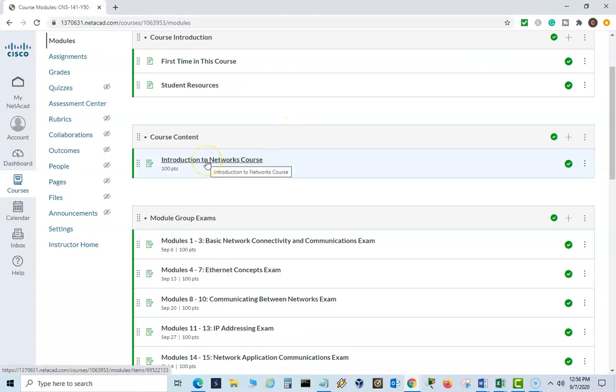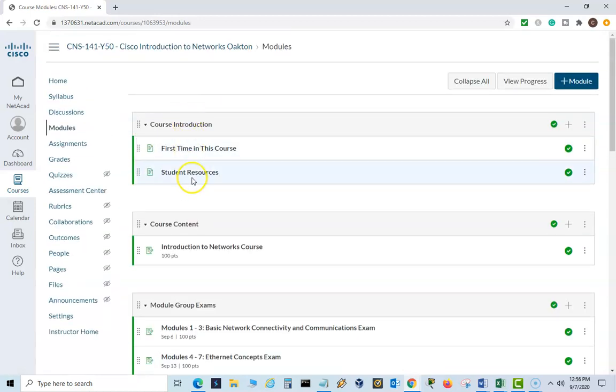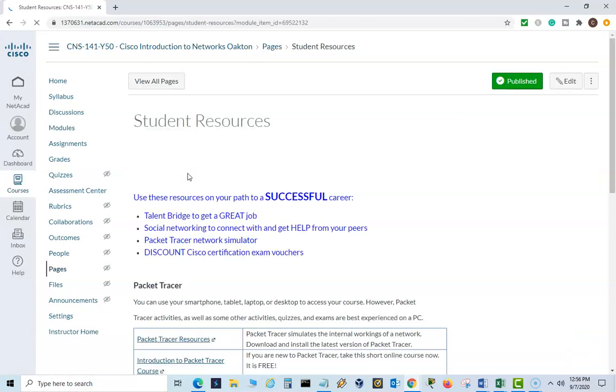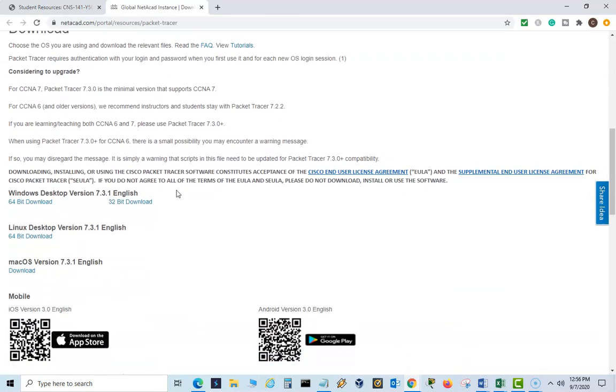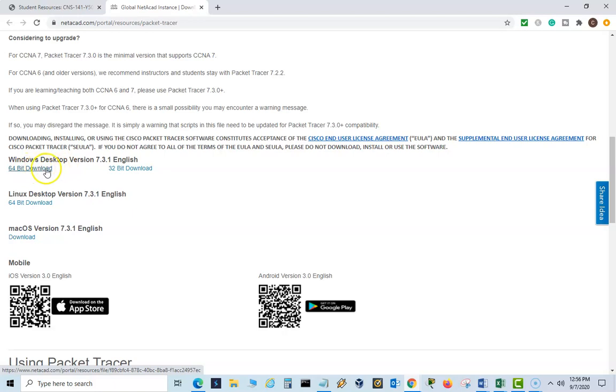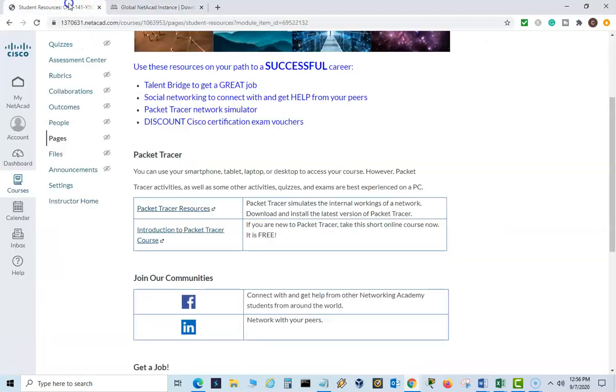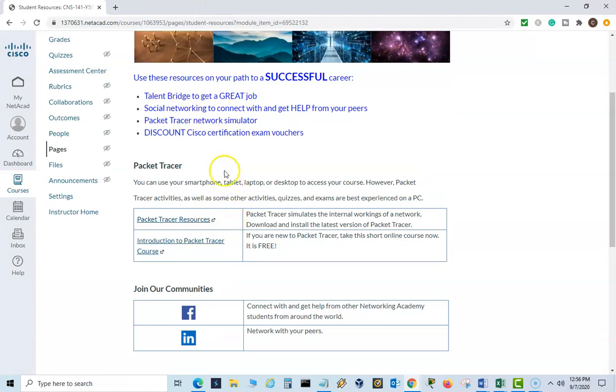So, if you don't have the proper packet tracer on your desktop, here is where you go get your packet tracer. It says packet tracer resources. Once you go here, all you have to do is go right here and get the packet tracer 7.3.1. Okay, but I'm going to assume you got the right packet tracer because you are a studious student. And like I say, 90% of you are doing a great job anyway.